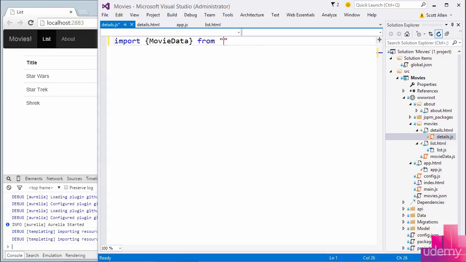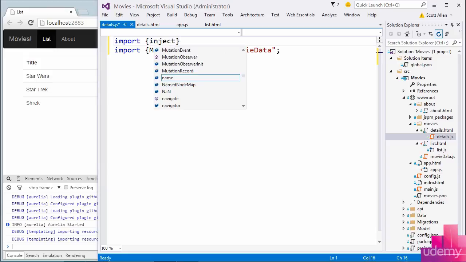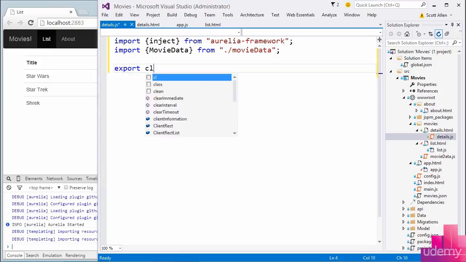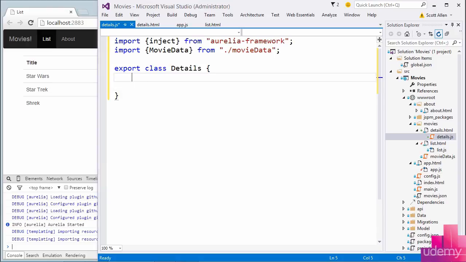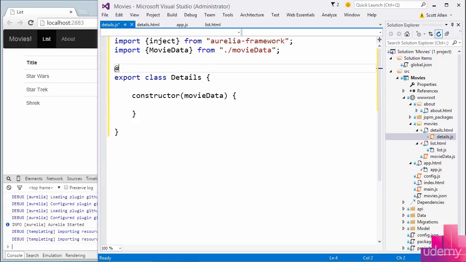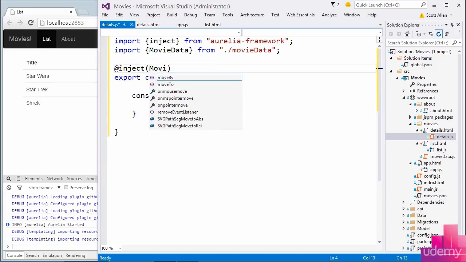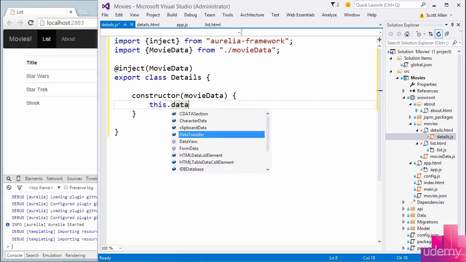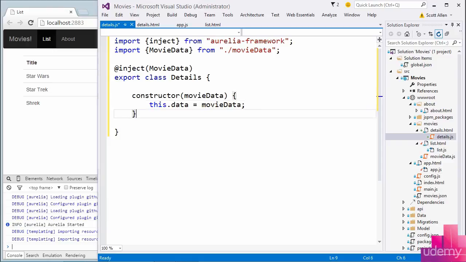So I'm going to import movie data from movie data, and I'll probably want to inject this into my class. So I will also import inject from Aurelia framework. And now export a viewModel class, let's call it details. I will expect this class to have a constructor that will take the movie data component. Since I want it injected, I will use that inject attribute to provide the metadata about the type of component that I want injected, and then save off movie data into a field called data.